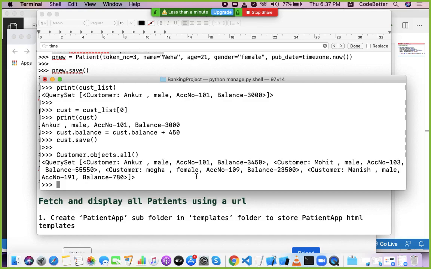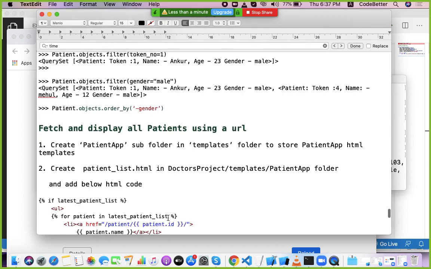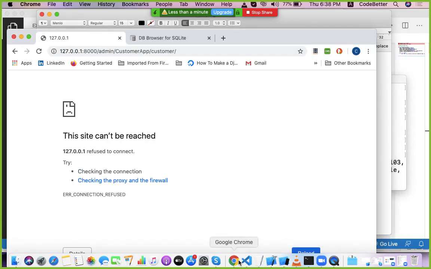Now we are going to see how we can display all the data in our web application. The data that we can see on the Python shell, how we can display it on the browser also using our application. So let's see how we can do this.